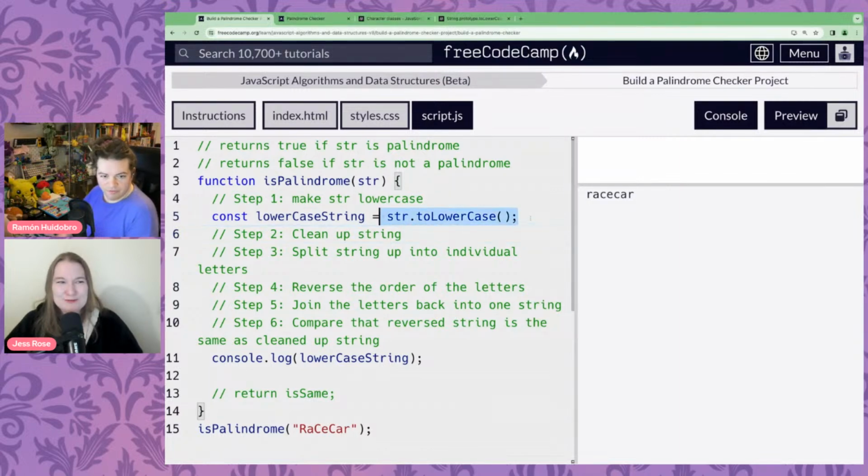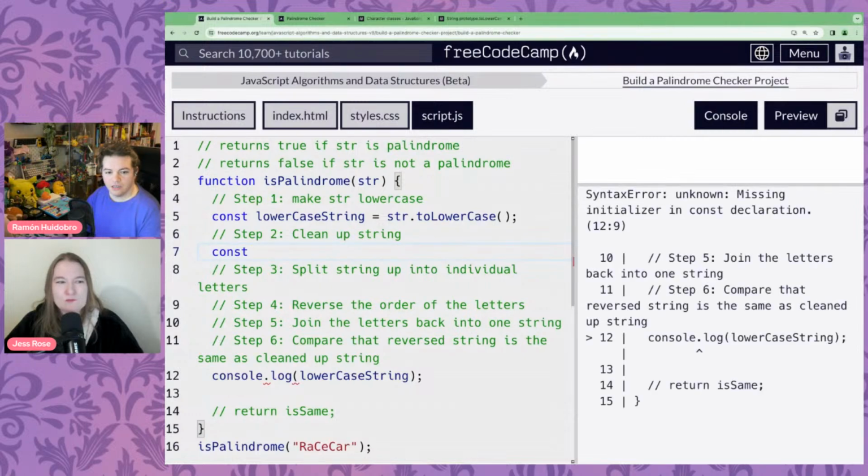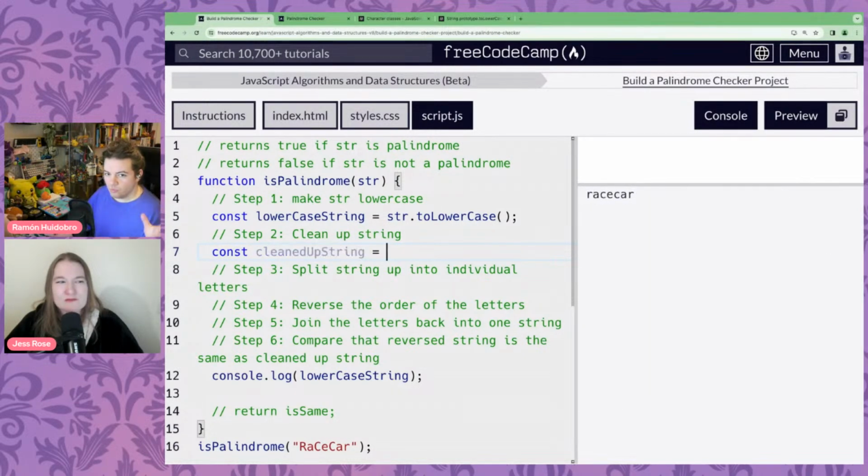Okay. So we've done our step 1. Let's do step 2 now. Clean up string. Const cleaned up string. Now, we remember from when we worked with regular expressions. Oh, speaking of which, let's have a regex.